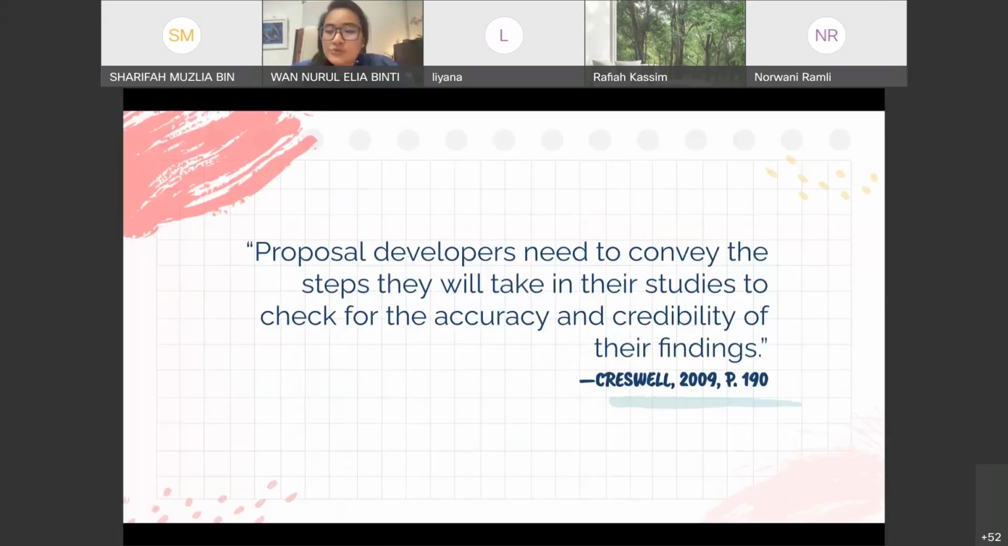So proposal developers, this is from Creswell. By now you should know Creswell already. If you have never heard of Creswell, I'm very worried. Proposal developers need to convey the steps that they will take in their studies to check for the accuracy and credibility of their findings. With academic writing, it's very important for you to establish credibility, accuracy and objectivity. Objective means you're not biased, you are neutral, you are putting on the researcher's hat. That means you cannot say this is good or that's not good. You are just telling us what the data tells you. You cannot impose your opinion without being supported by the data.